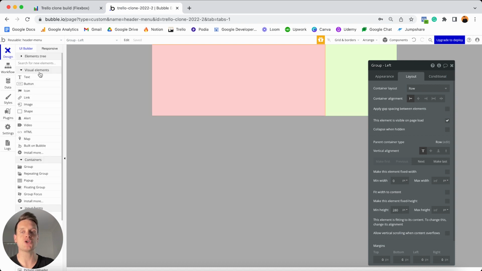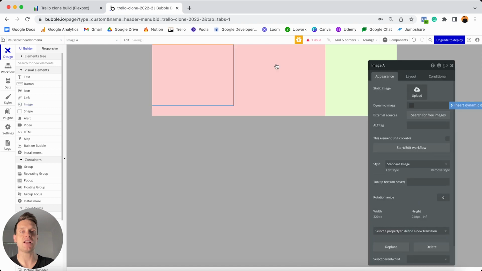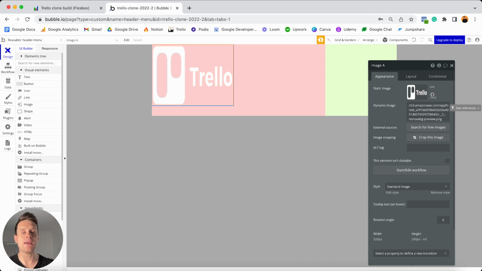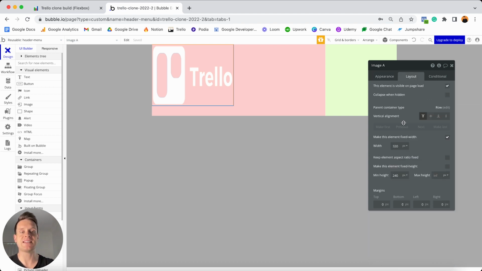So if I head to my visual elements, I'll add an image element into my red group. Now, when it comes to this image, I just have a Trello logo saved on my local device here. So I'm going to upload this as a static image. Then once I've uploaded my image, what I'd like to do is, of course, jump over to my layout tab so I can update the dimensions of this.